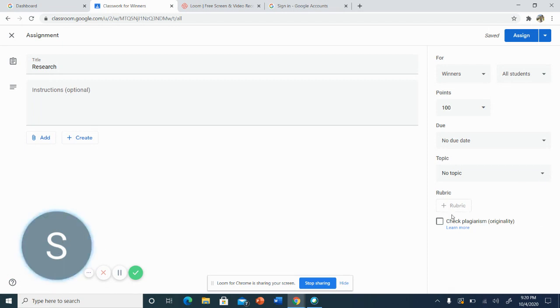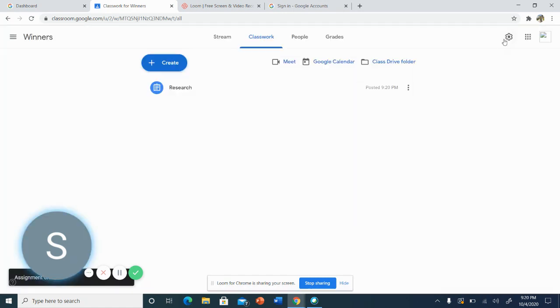All right, so you can do all of that. Then you assign. So in this case, I would click assign. They weren't given a due date, and then it's assigning. So that's that. You wait until that's done, and then you'll see that they have a research and the time.